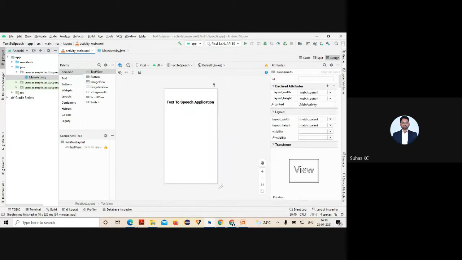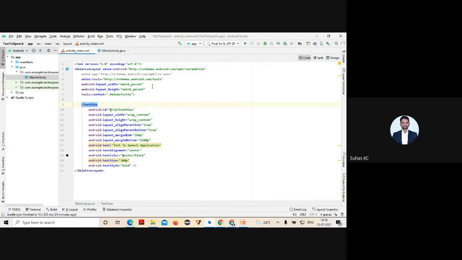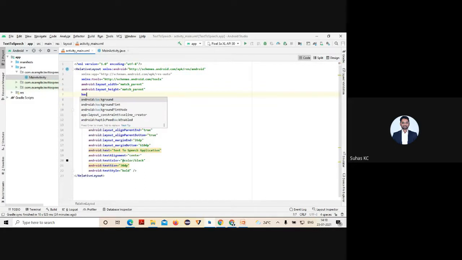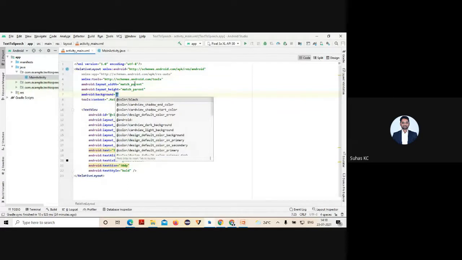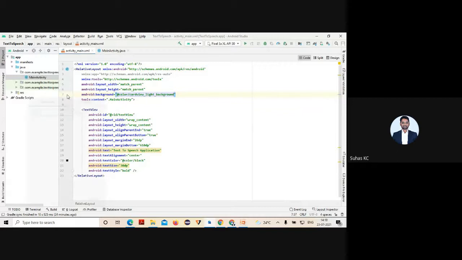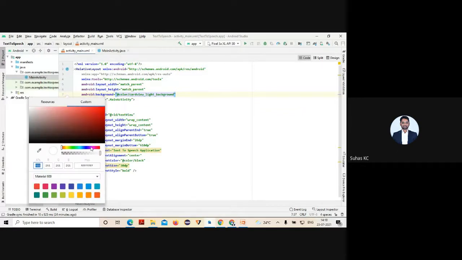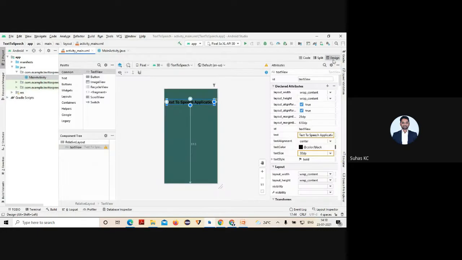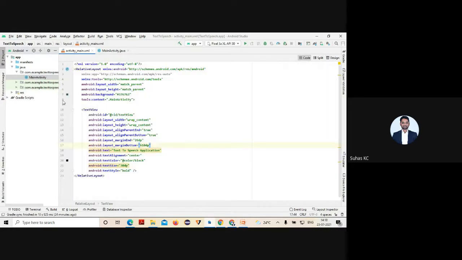I can also set the background color. I set it in the relative layout: simply press background, and whichever color you want you can set. You can see white is there, so you can go for custom and set whichever color you want. I'll set some light color.